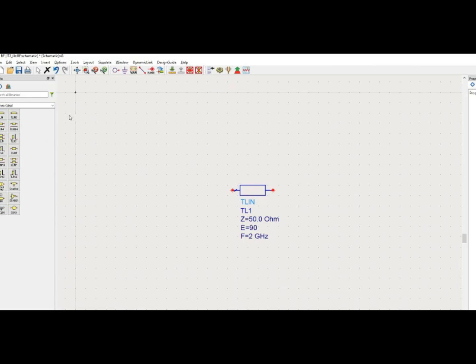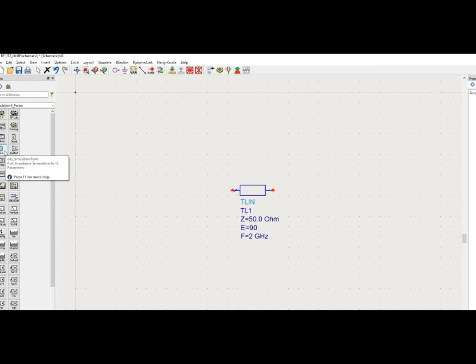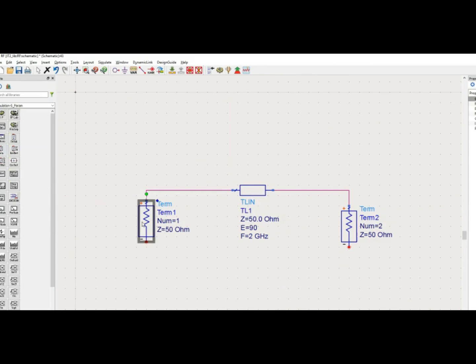Okay, so for that, to define the port impedances, let us go to the palette, and in simulation as parameter we will take a term. So this term acts as a port with the RF wave feeding, and here I am going to use the ground. Now these terms by default comes with the port impedance 50 ohm. Both of the source impedance and the load impedance are of 50 ohm.